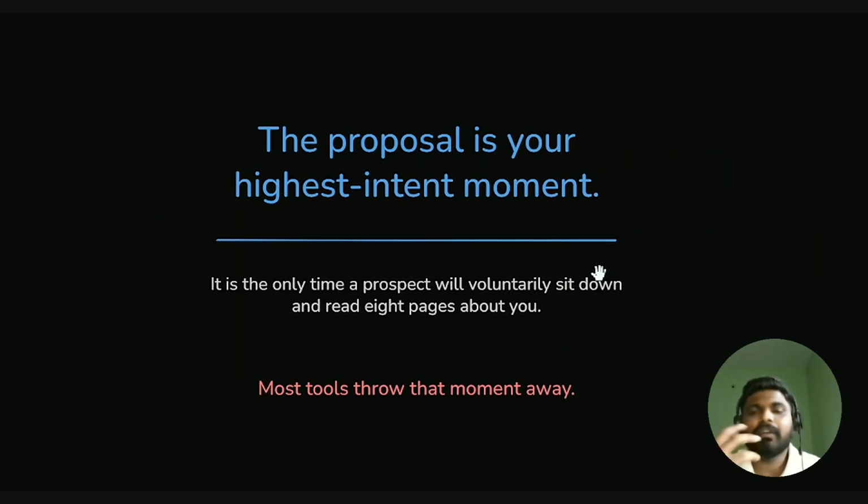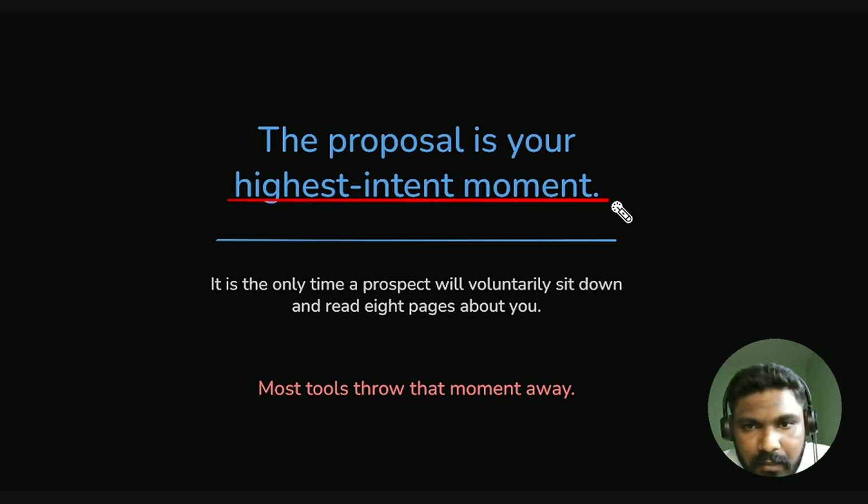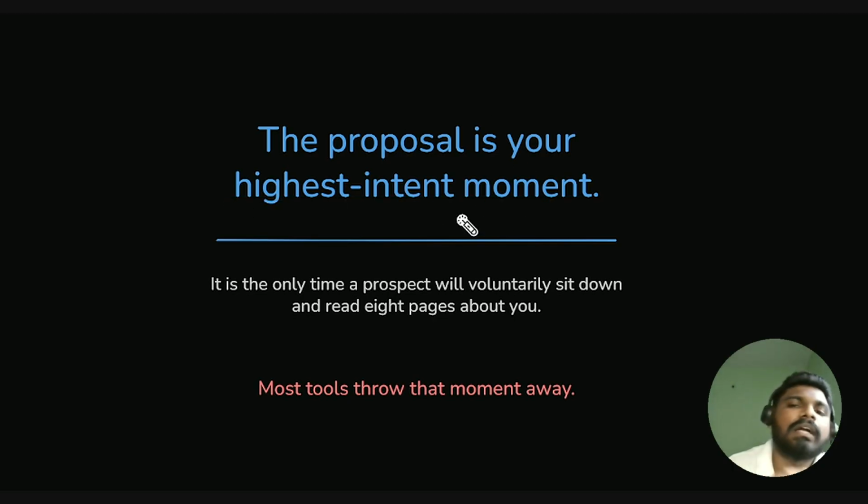So how do we reframe this in your business? You have to understand that the proposal is your highest intent moment before a sale happens. Again, a lot of people ignore this. They just think, oh, it's just a proposal, but it is the highest intent moment before you actually close the deal. It is the only time a prospect will voluntarily sit down and read 8 pages about you. So you send a proposal, and only if the client is actually satisfied with it will he decide whether to move forward with you or step back from you, right?